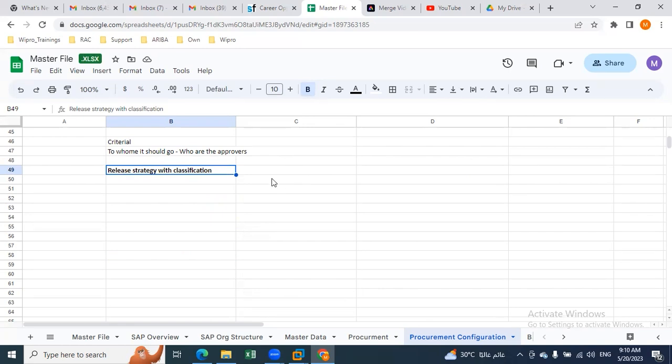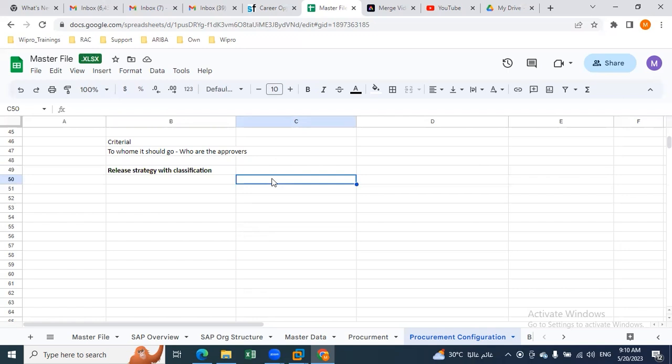What is meant by classification? A classification can be used for multiple purposes. We have release strategy classifications, material classifications, batch classifications, variant classifications, and supplier classification. A lot of classifications are available. In classification, the system allows us to create characteristics.